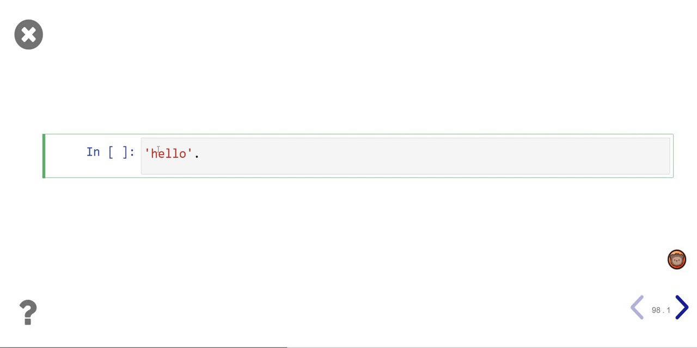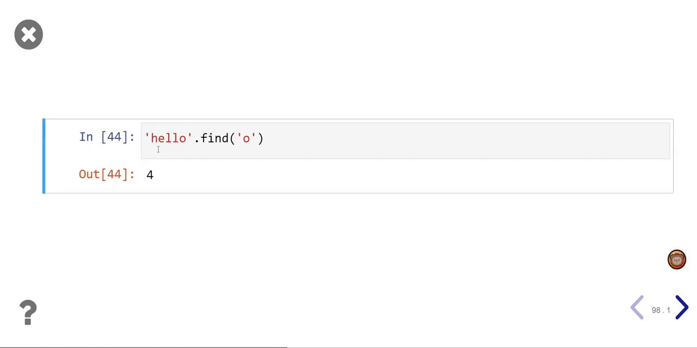So let's say hello, and we want to use find. Let's say you want to find o. This will return the index of that particular letter.